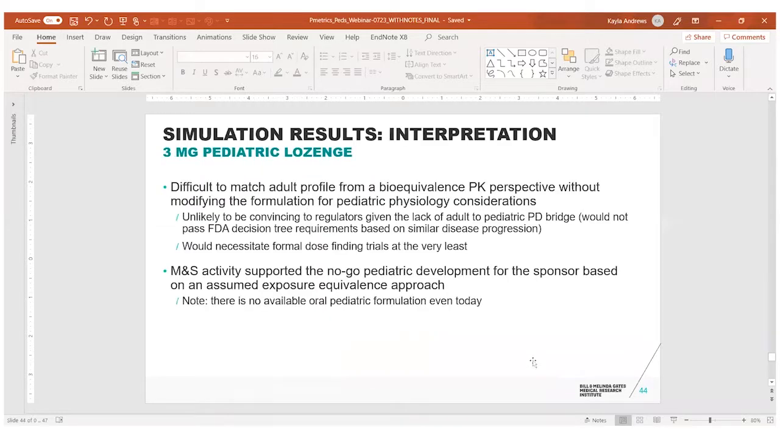All right, so in this case, we see that the modeling and simulation gave us a no-go decision, and that's okay, because that's just as important as a go decision. What we saw was that it was difficult to match the adult profile from a bioequivalence PK perspective without modifying the formulation for pediatric physiology considerations. And so this, of course, is going to be unlikely to convince regulators that there's a pediatric PD bridge.